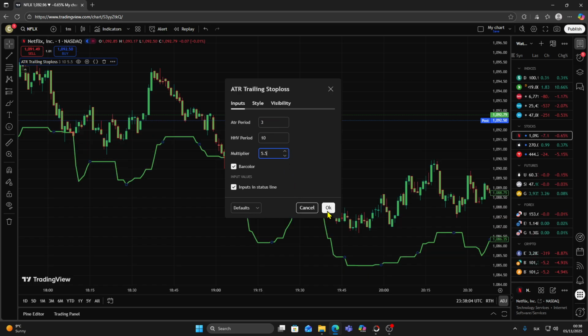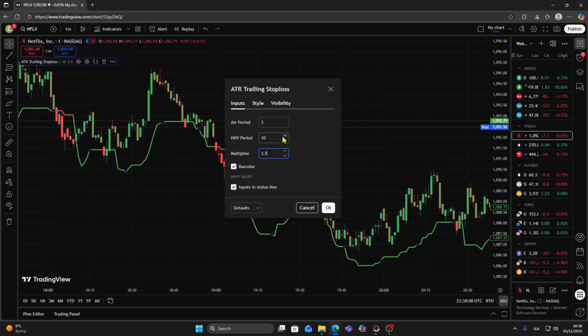If you want tighter stops, lower the multiplier. If you want the stop loss to give more breathing room, increase the multiplier. So this gives you control based on your trading style.